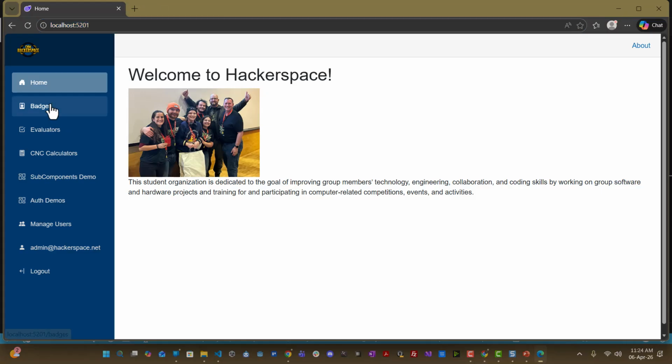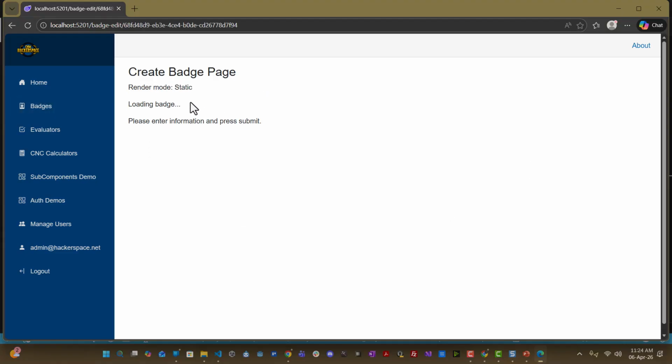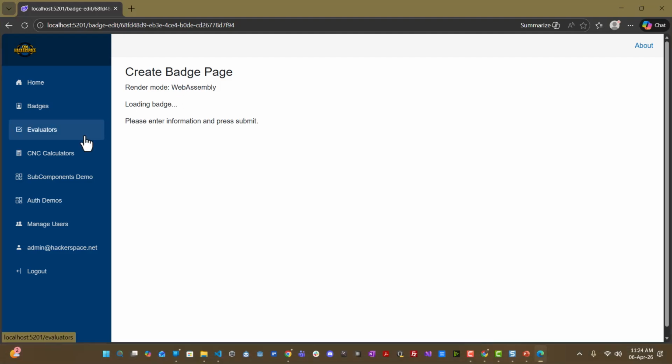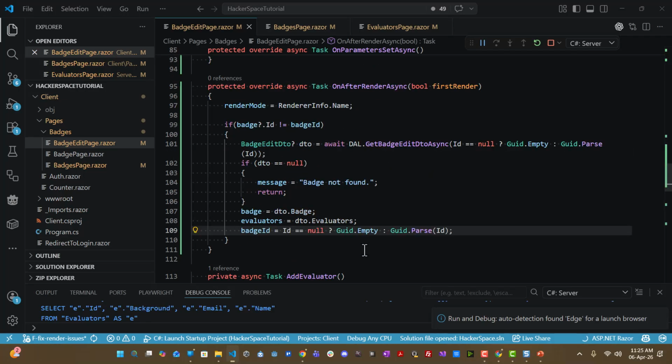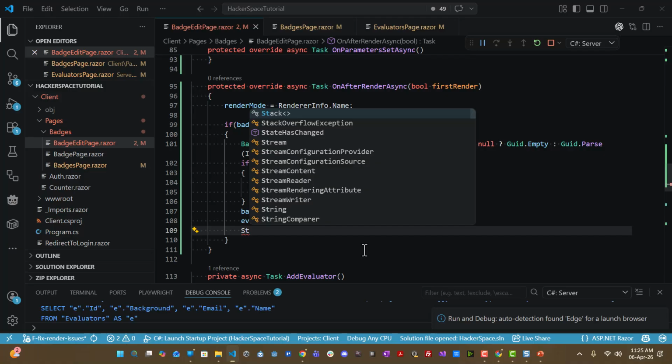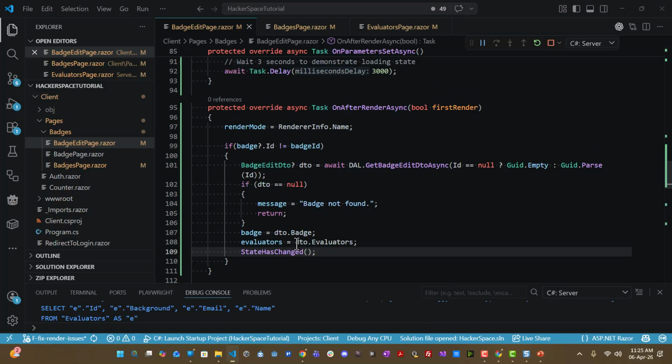So go to our badges, and we go to our edit. We're in static mode. It goes to WebAssembly, which is what we wanted. And then, okay, it looks like it got hung up. Oh, I think we need to do a state has changed call here. It wasn't updating the page. We have to do this because normally the render drives the update of the information. Since it doesn't know that a change has occurred, we have to notify it with state has changed.